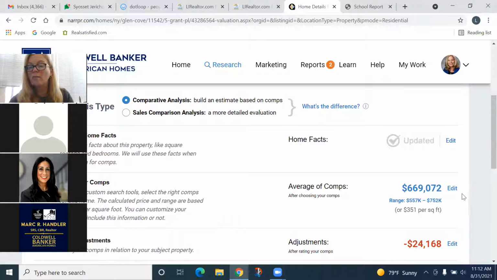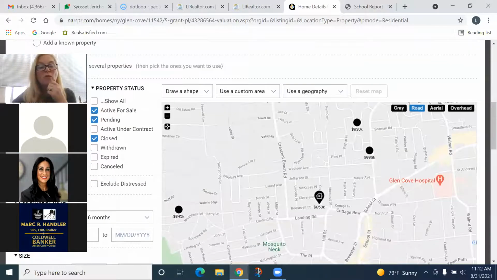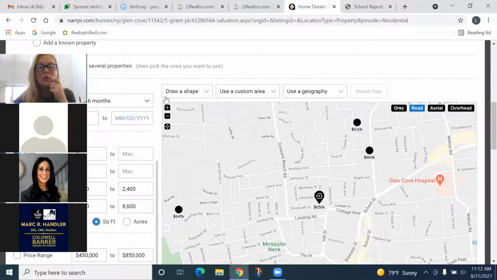Average of comps, search for comps. Okay, so here, let's go into edit, search for comps. And we're going to select the comps we need. Over here, the pictures are showing it a little bit, but it's clicked on single family, active, pending, and closed. How far back do you want to go? I want to go 6 months.